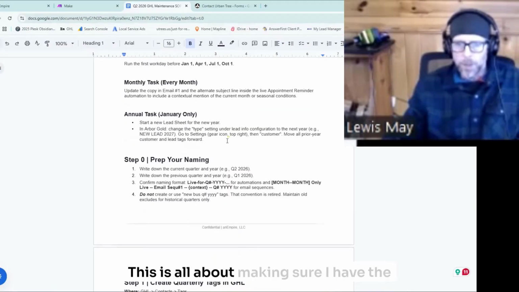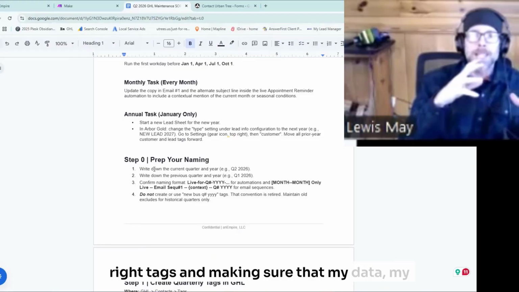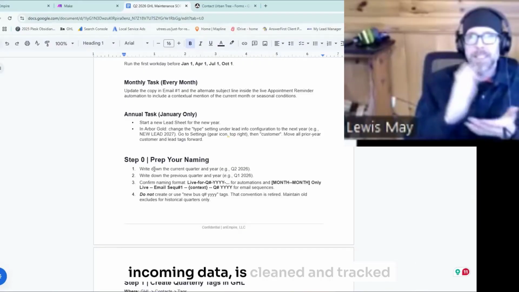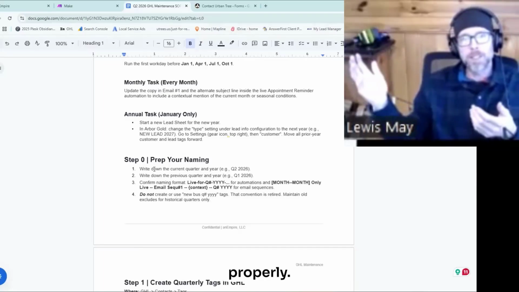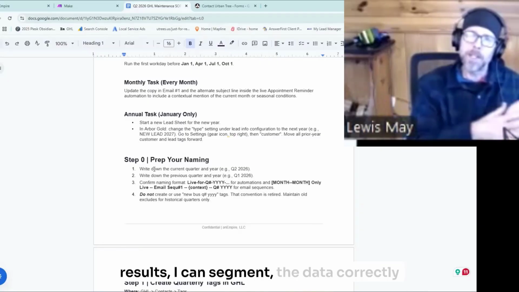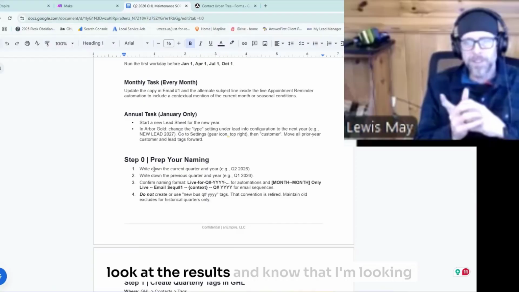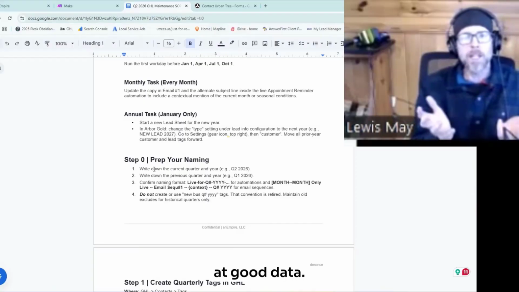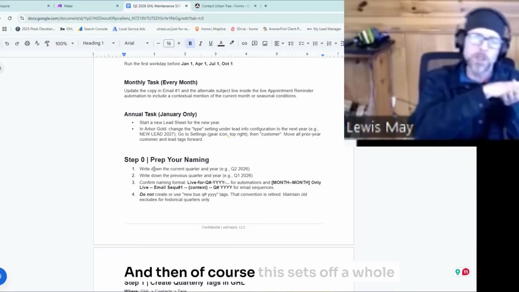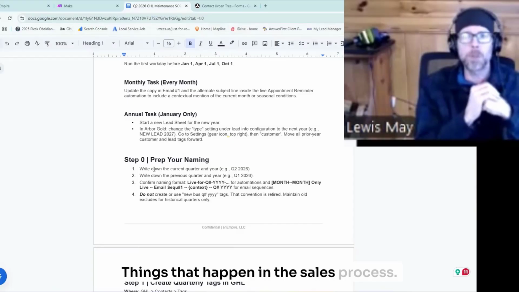This is all about making sure I have the right tags and making sure that my incoming data is cleaned and tracked properly, so that in the future, when I'm looking at the results, I can segment the data correctly and know that I'm looking at good data. So it's for current results and future. And then, of course, this sets off a whole chain of things that happen in the sales process.